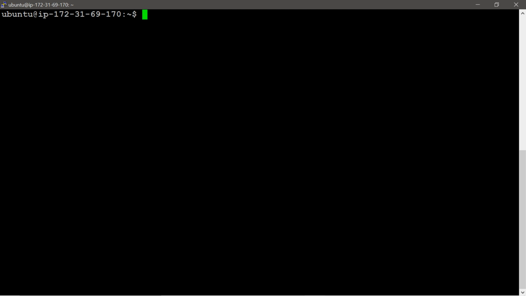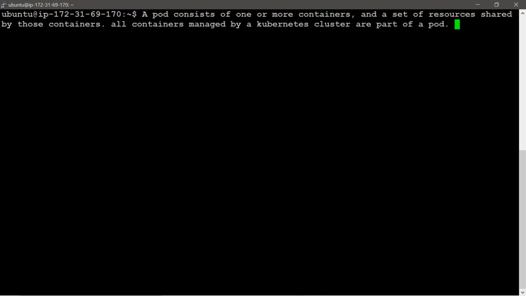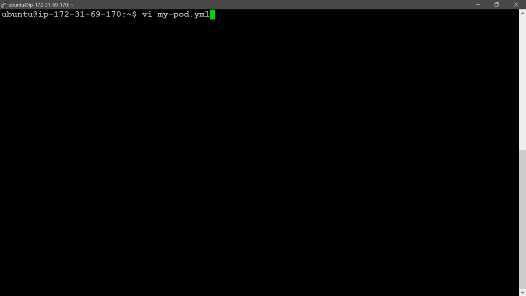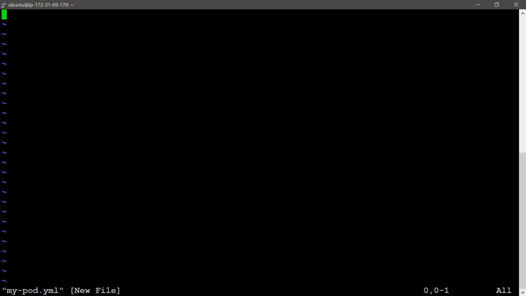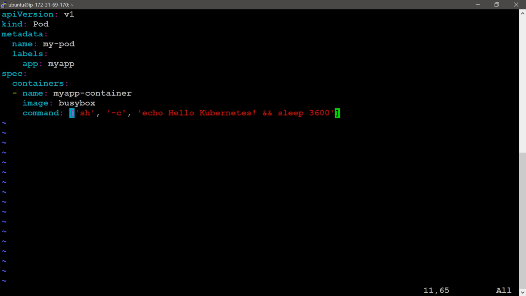Now I will show you how to create a new YAML file. It contains the pod definition. For this I will open a vi editor with the file name my-pod.yml, or a YAML extension. Then I will give the definition of this pod.